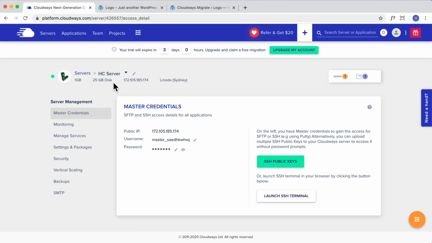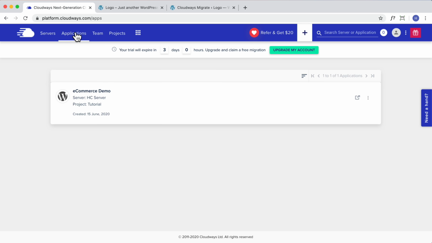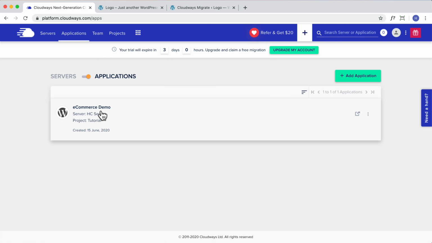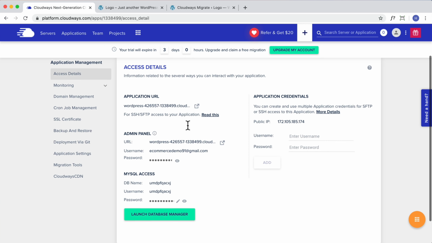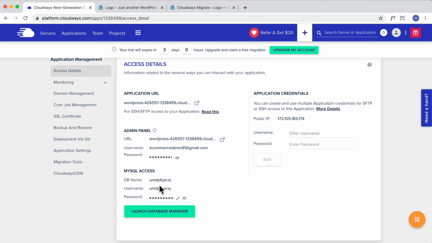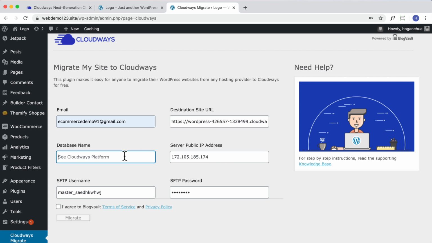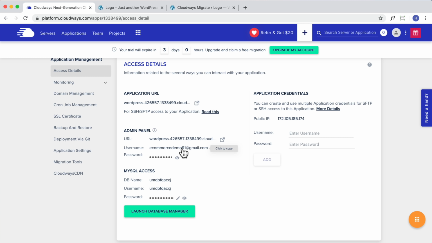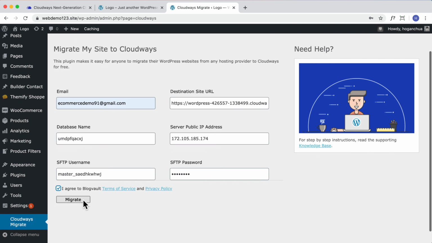So what we need to do is go back to our applications. Click into that, and where is our database name? Over here. Okay, and let's paste that into here, and then all we need to do is I agree. All right, so I'm going to go and check the details. Is that all correct? Yep, that should be good to go. Then all we need to do is go back over here and click on migrate.